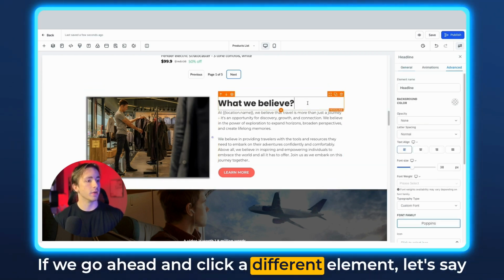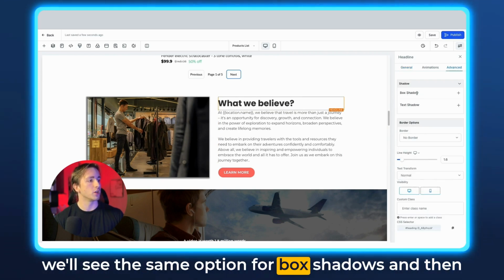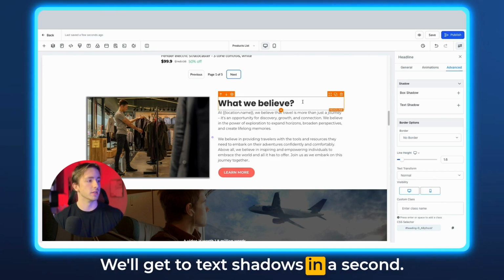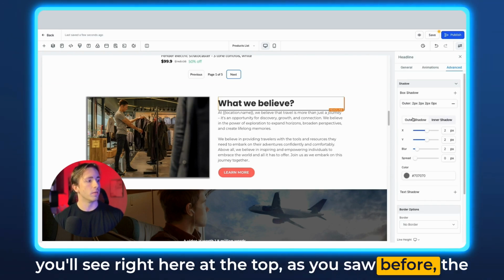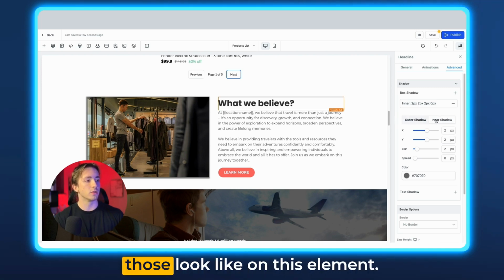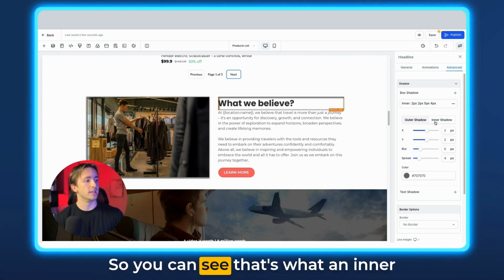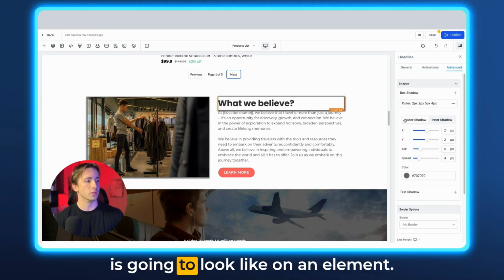If we go ahead and click a different element, let's say this headline, and we head to the advanced section, we'll see the same option for box shadows and then also text shadow because this element contains text. We'll get to text shadows in a second. If we click plus on the box shadow side of things, you'll see right here at the top, as you saw before, the ability to select an outer shadow or an inner shadow. And you can see what each of those look like on this element. We're going to go ahead and increase the spread and the blur a little bit. So you can see that's what an inner shadow is going to look like on an element. And this is what an outer shadow is going to look like on an element.